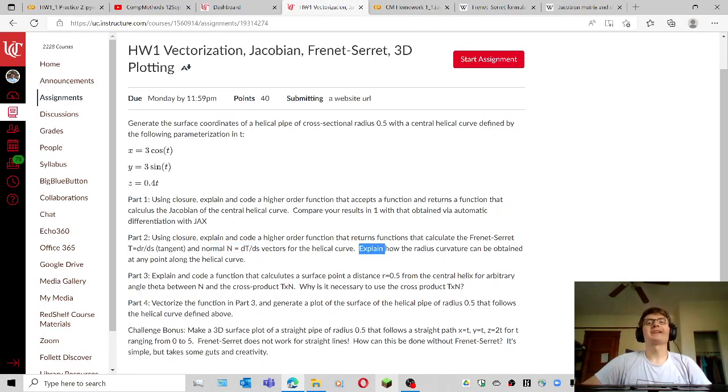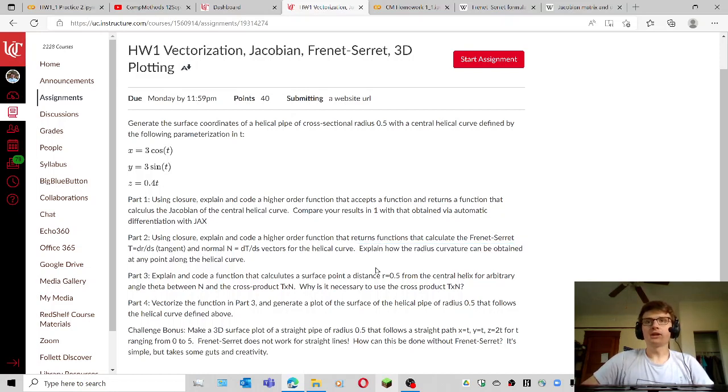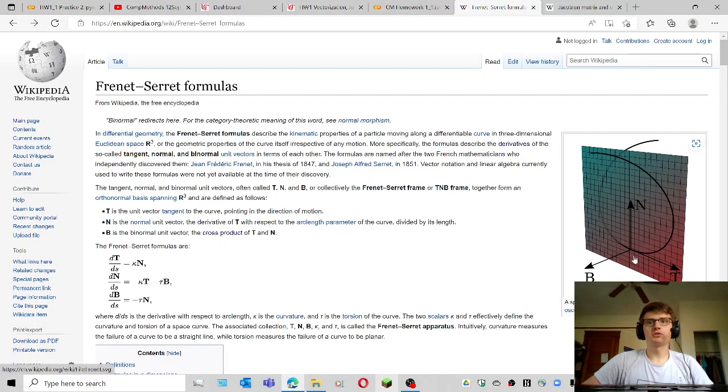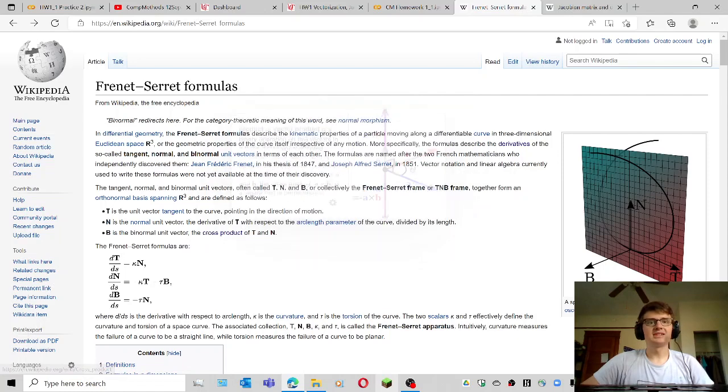Going back here, explain how the radius of curvature can be obtained at any point along the helical curve. I've already talked about this a little bit, but to go back: we got this n vector, we got this t vector, and when we take the cross product, we get b, which they're calling the binormal unit vector. And the n and b vectors are both in a certain plane.